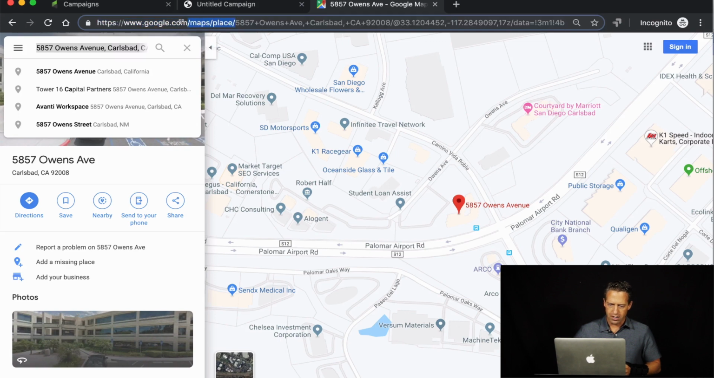google.com/maps/place. So we want to send the link to that URL and then append onto it the address. So as you can see here, the address is just merged in. Now there's a whole bunch of other data on there.